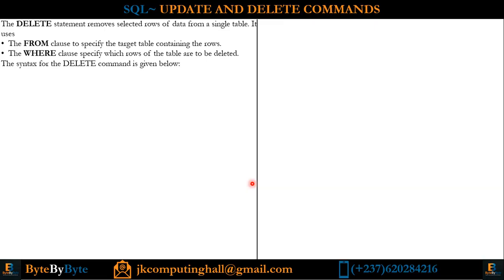The delete statement removes selected rows of data from a single table. It uses the from clause to specify the target table containing the rows. The where clause specifies which rows of the table are to be deleted. So those are the two clauses we use in the delete command: the from to specify the table we are to use, and the where to specify the rows to be deleted.